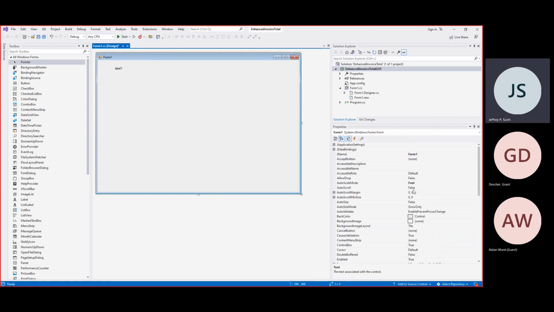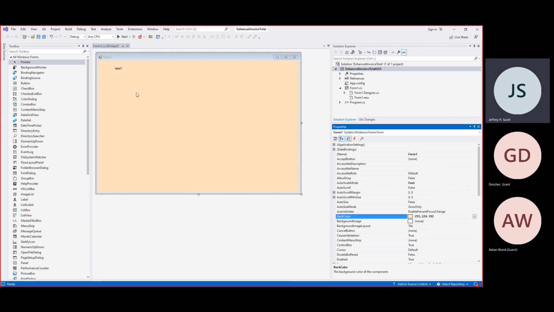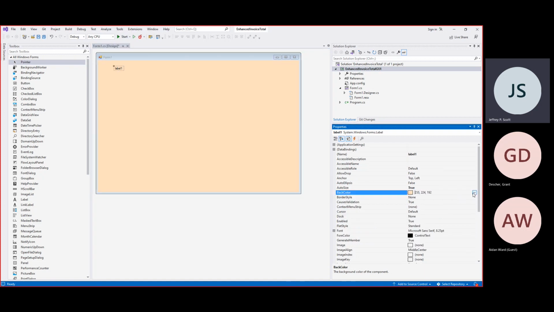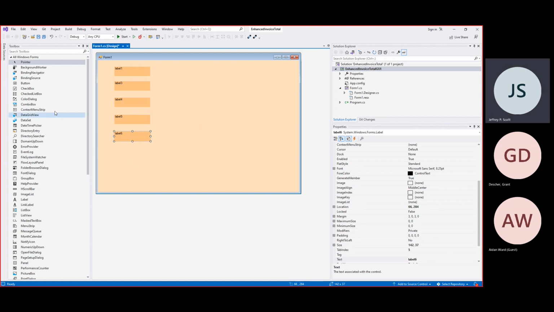Let's again change the background color of our form. And I'll make it that orangish. So there's our first label. I'm going to change that color to make it a shade darker. All right. I'm going to change the auto size on there so it's set to false. So there will be my first label. I'm making 5 of those. Let's leave that one off for now. All right. I need 3 buttons.